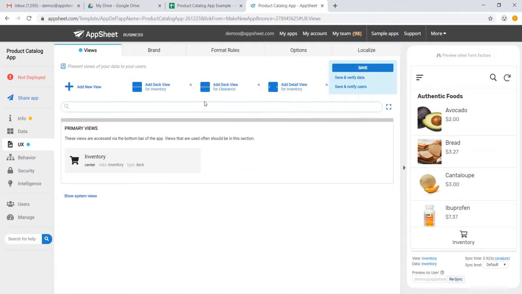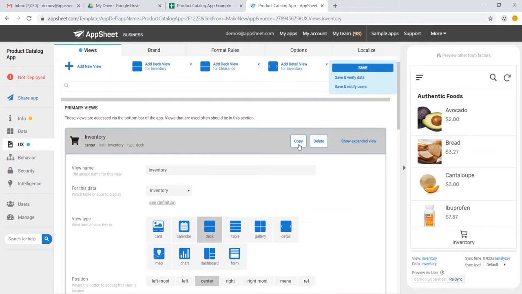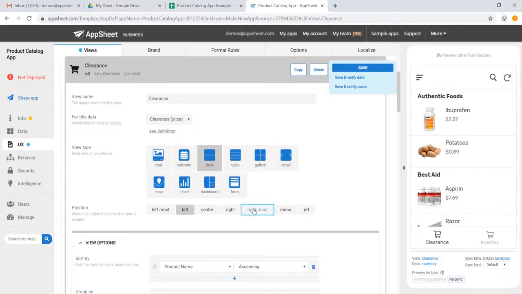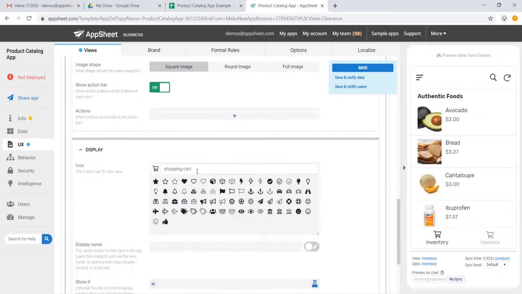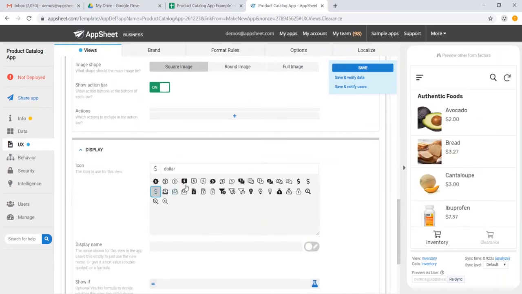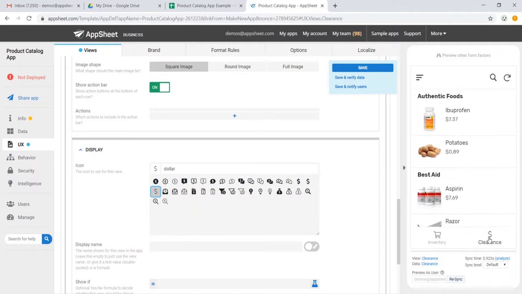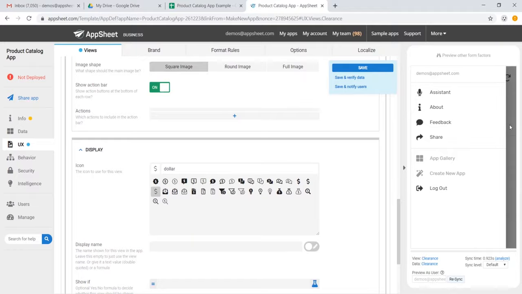And now let's go ahead and create a second view. We're actually just going to copy this inventory, and we will call it clearance, and we'll use our clearance slice data set. Let's put this on the right side. So now you can see we have the items on our clearance discount rack in a separate view. We could have up to 5 views along the bottom and additional views in our side panel.